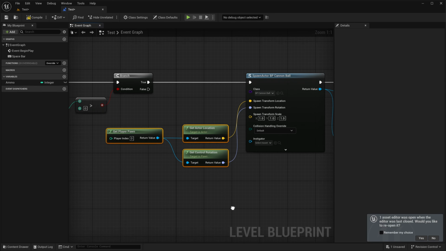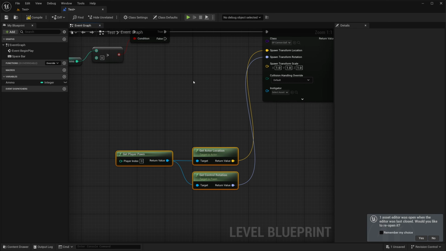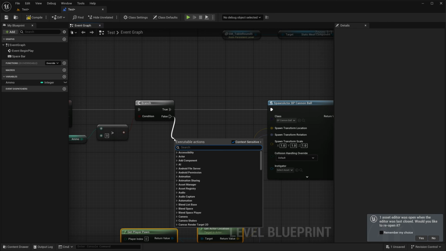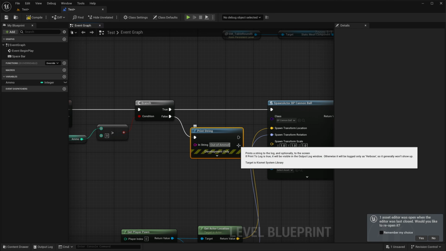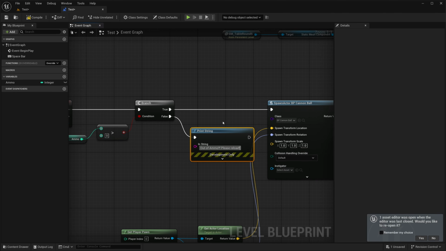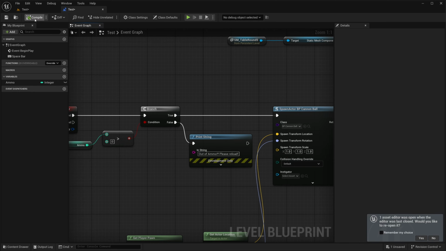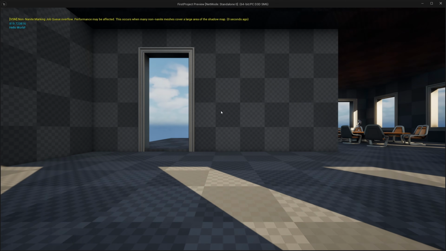And now just for debugging purposes, I'm going to move these nodes down a little bit. I'm going to continue on from the false branch, type in print string, and maybe I will type in something like "out of ammo. Please reload." So that we know we're actually out of ammo. And obviously in a real game, you're going to implement some kind of UI system to display it to the player. Compile, save, and hit play.